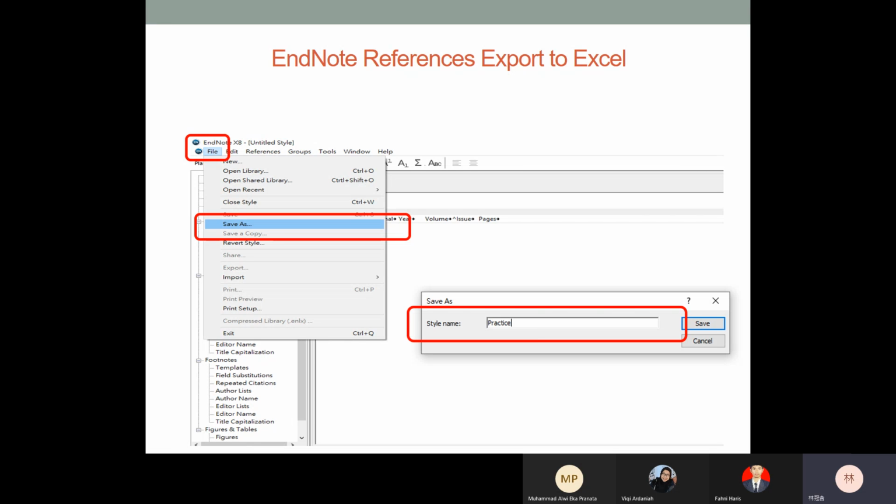Then you give it a name. Just remember this name. Any other name you want to put is okay, just remember the file name. In this example, I just typed practice for my file name, I mean style name, sorry. So this is the output style.